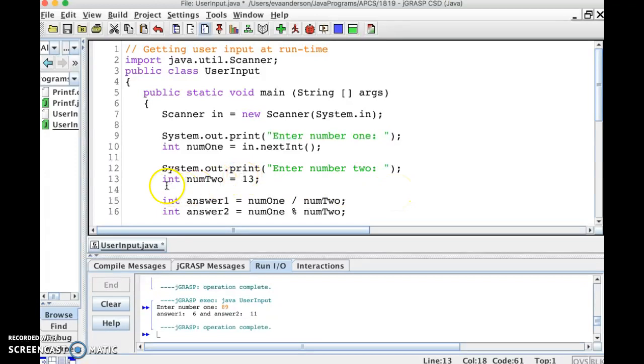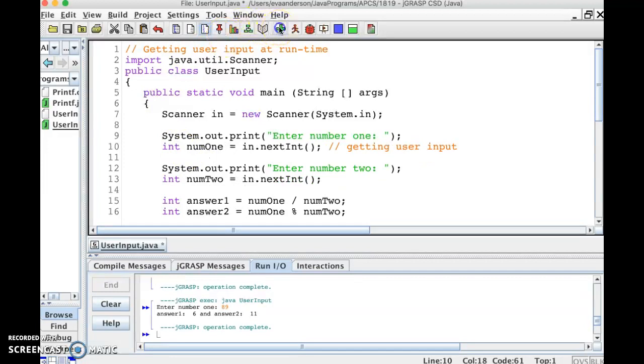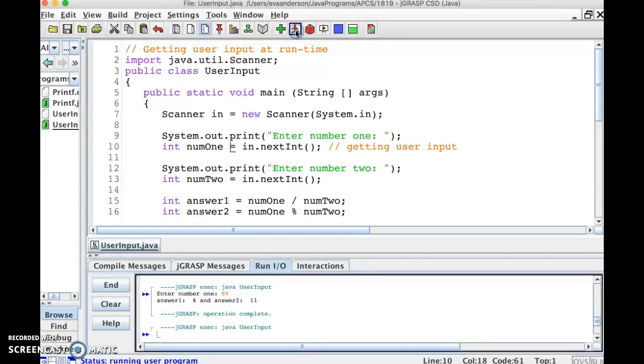So again, I've combined the declaration and initialization, and instead of doing this, I'm going to go back to that scanner and wait for the user to enter something. So this is getting user input. That's where I actually get it, is this input.nextInt. And I could have just as easily done this, right? The only reason I combined them is to save space on my screen. So experiment with both, be comfortable with separating it or combining it.